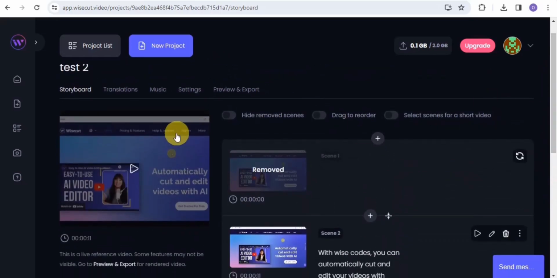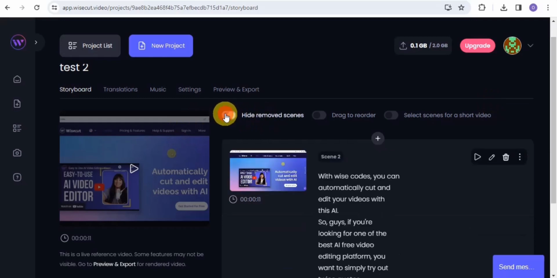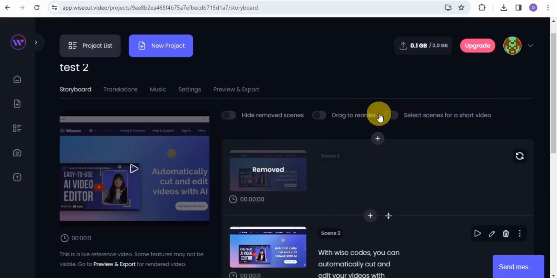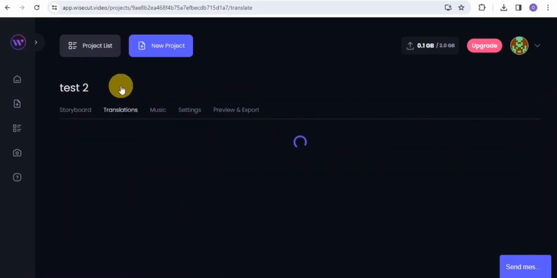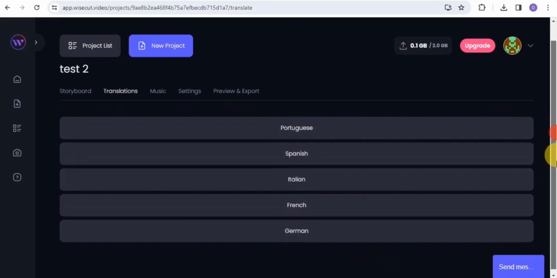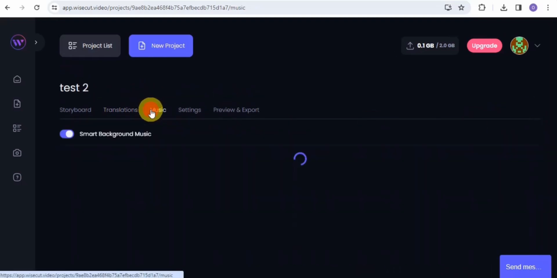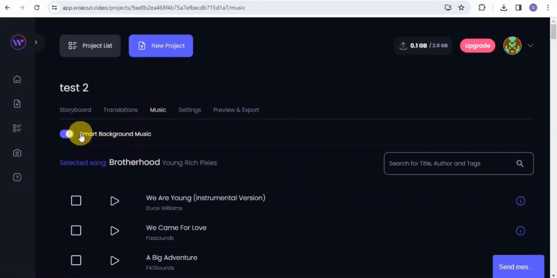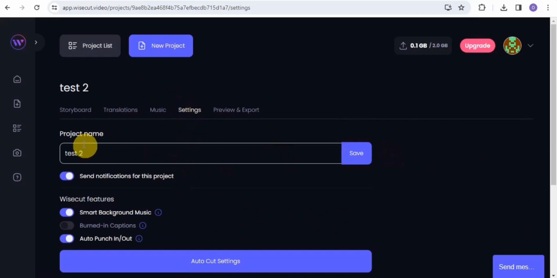Once you're done with that, you can also go on to this part and simply enable hide removed scene, drag to reorder, and select scenes for a short video. You can easily do that. You can go on to translations, and as you can see, you can also translate your videos using Wisecut. You can translate it to German, French, Italian, Spanish, Portuguese. And guys, you can also go into the music section, and you can add some smart background music for your video. Go on to the settings. You can easily change your project name, and also turn off some Wisecut features.